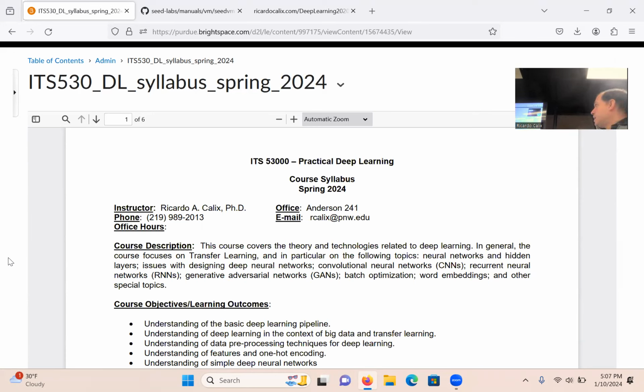But anyway, as I was saying, this is the course description. This course covers the theory and technologies related to deep learning. Usually I will try to give you examples using tools, but we're also going to try to look at the algorithms from scratch as much as possible.